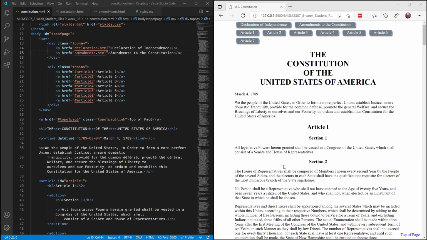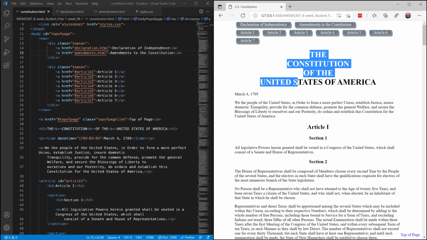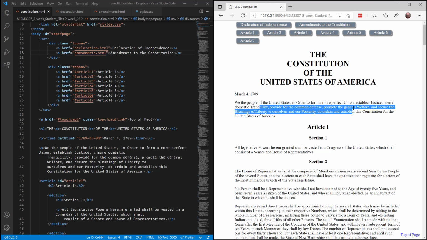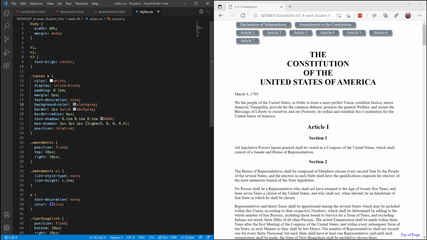Last video, we created style rules that turned our navigation links into things that look like buttons and gives us a lot more control over how they look. In this video, we're going to provide some more CSS rules that will provide contrast between things like headings and just the plain text that's in our document. So let's start by coming into our styles.css file.